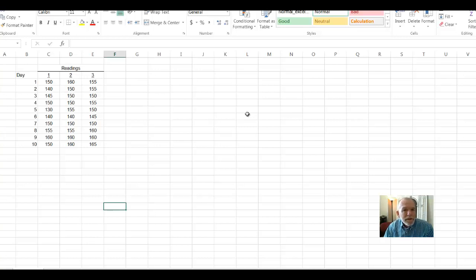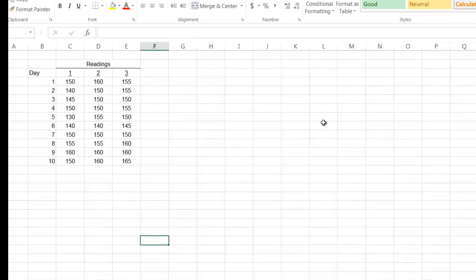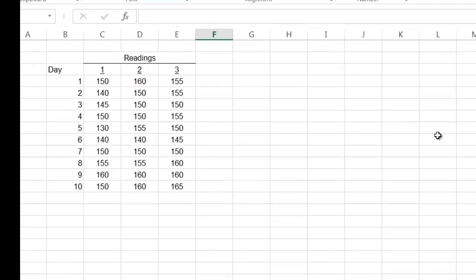Welcome back. We're going to look at taking some data in Excel, putting it into JMP software, and then creating a control chart. So you can see on the screen the data that's in an Excel file. So I'm going to just copy this data.